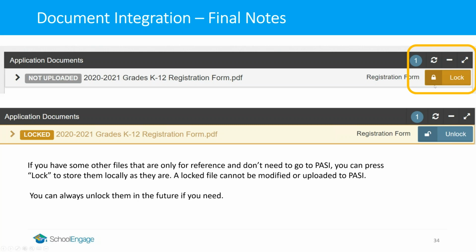And what this does is it says, this file's in its final state. We never need to touch it again. It's just going to exist within this form, so we'll leave it be. Of course, if you accidentally lock something, you can very easily unlock it by just pressing the unlock button again. But that option's always there.